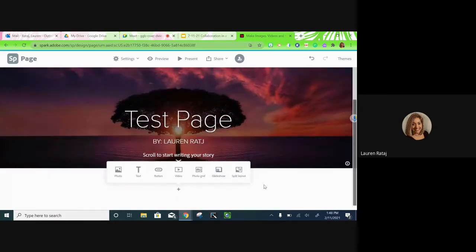But the power behind it is now as you continue, you can add additional content. And now that you're down within that web page, you can add photos, you can add your own custom text, you can add a button, which makes a link look a little bit better as a button instead of just that URL out there for people to click. You can embed videos right within here, as well as photo grids and slideshows. So very easy to use.